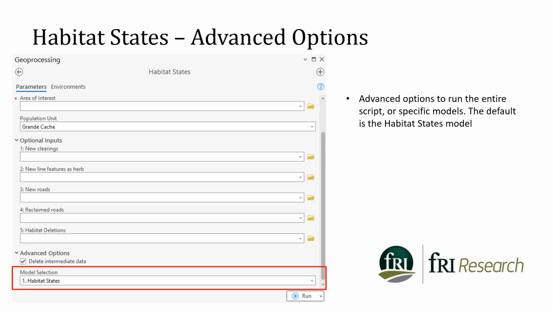We then have our model selection input, and this is an advanced option to run either the entire script or specific models. The default is the habitat states model, which would run the entire script and give you habitat states, RSF, seasonal RSF, and risk outputs, but you can also just select either one of those.